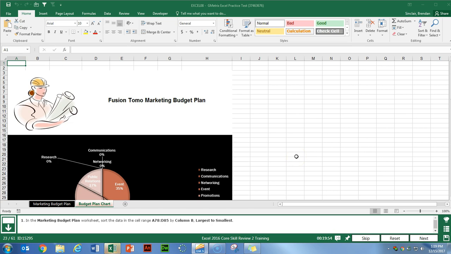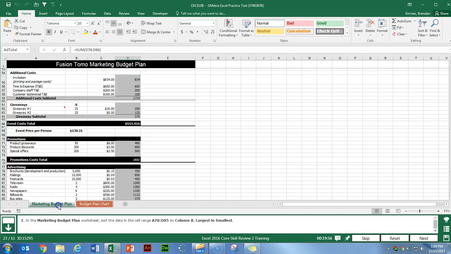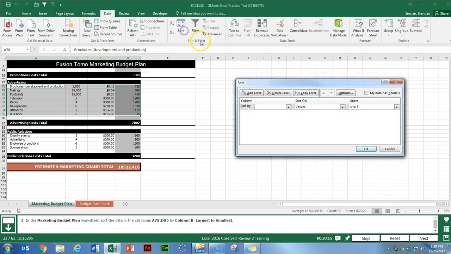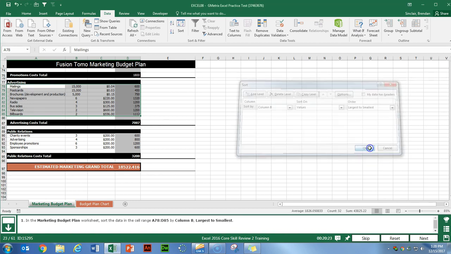Task 23 asks us to go to the marketing budget plan. What it wants us to do is to sort cells A78 through D85, and it wants us to sort column B, largest to smallest. So with that range selected, we'll click Data here. We'll click Sort here, and the data doesn't have headers, so what we want to do is just select column B, and we'll change this to largest to smallest. We'll click OK.